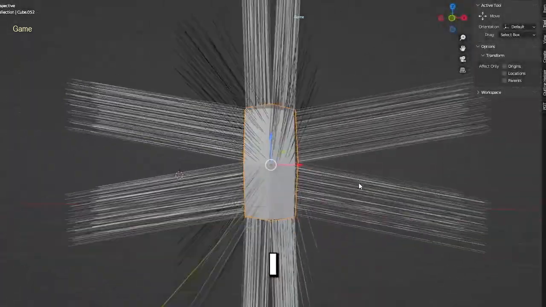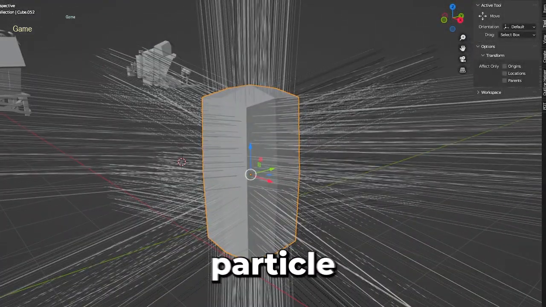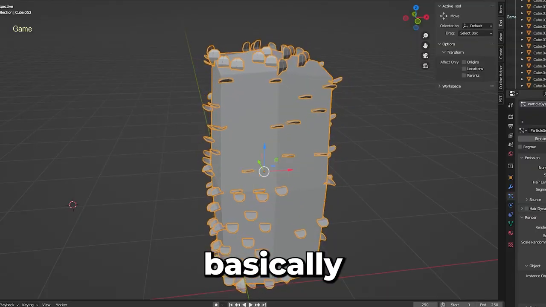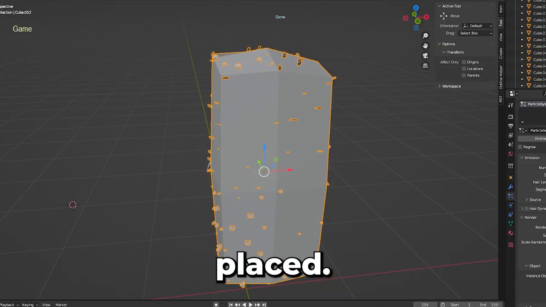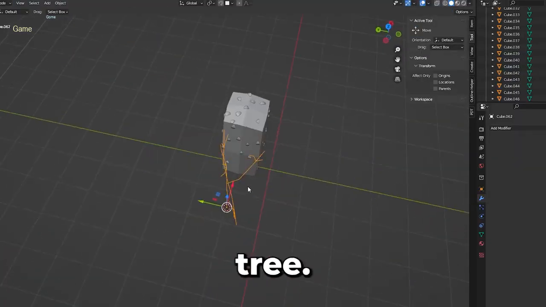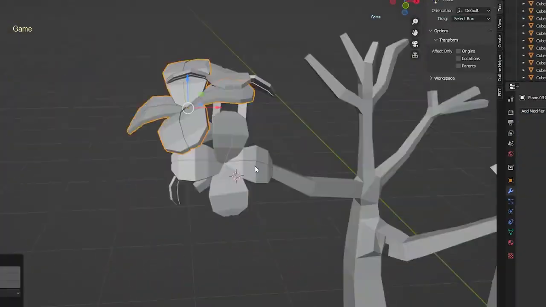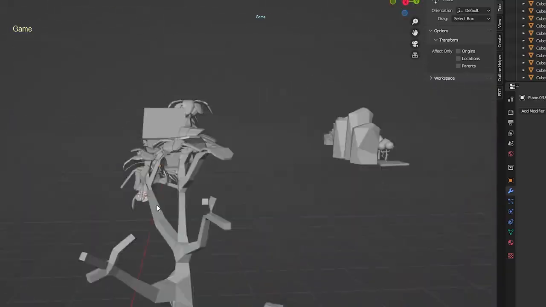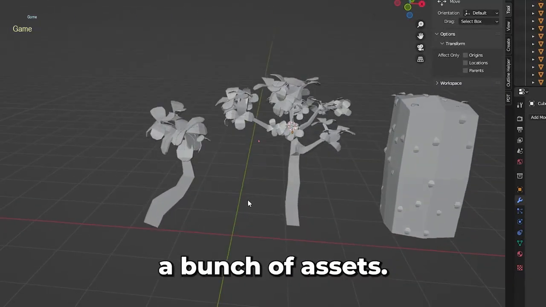To fix it, I tried taking a different approach by using a modifier called Particle System. It basically creates a bunch of random locations where your assets will be placed. Now the bush looks a little bit better, and I can start creating a tree. I ended up modeling 2 trees and a bunch of assets.